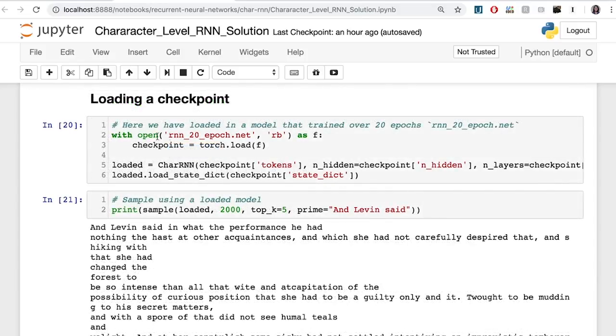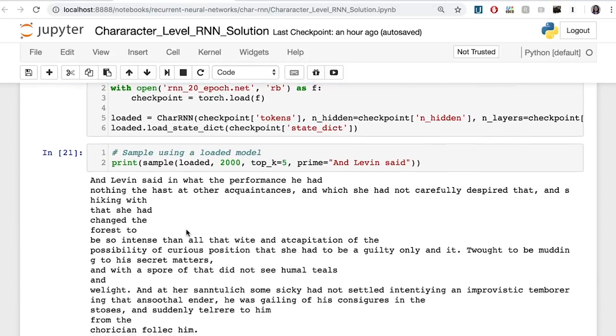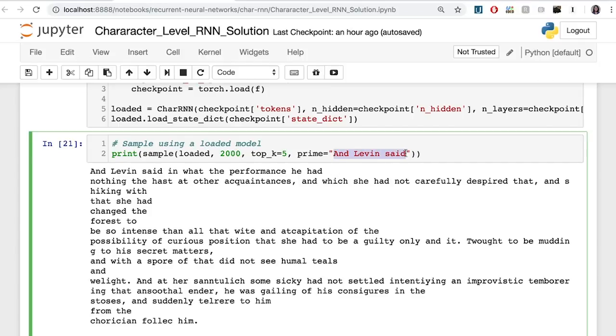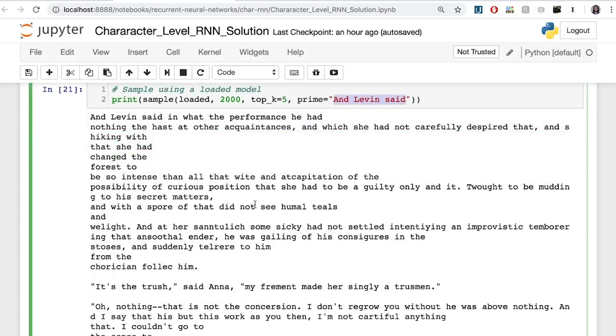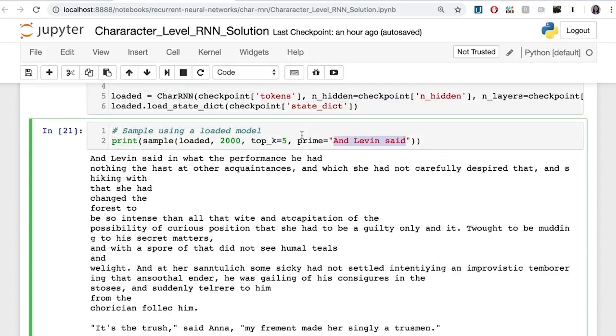And here's another example where I've loaded in a model by name, and I'm using this loaded model to generate a longer piece of text, starting with the prime words "and Levin said." So this is pretty cool. A well-trained model can actually generate some text that makes some sense. It learned just from looking at long sequences of characters what characters were likely to come next. And then in our sampling and prediction code, we used top K sampling and some randomness in selecting the best likely next character. And you can train a model like this on any other text data. For example, you could try it on generating Shakespeare sonnets or another text of your choice.